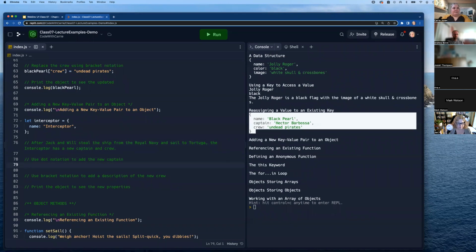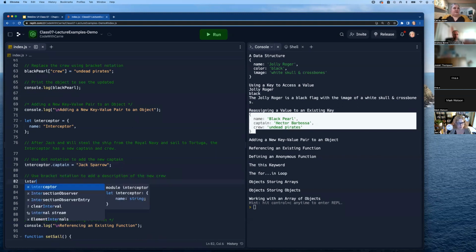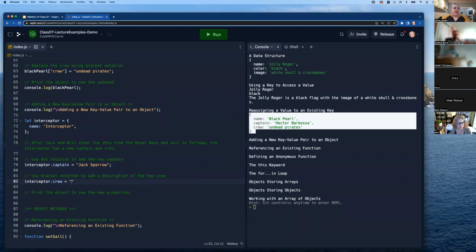So let's add the captain. I'm going to use dot notation and say interceptor dot captain, and we'll say this is Jack Sparrow for the time being. And then the crew, we're going to add a new property for that and say interceptor dot crew. And I'm just going to say a ragtag group of sailors, which I think is a good way to describe them.